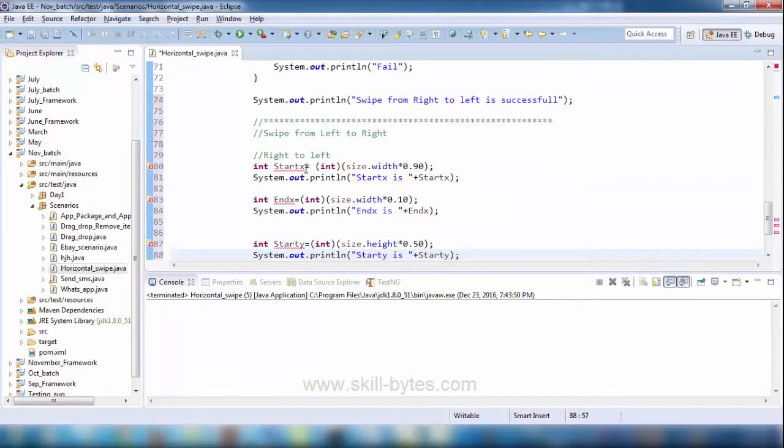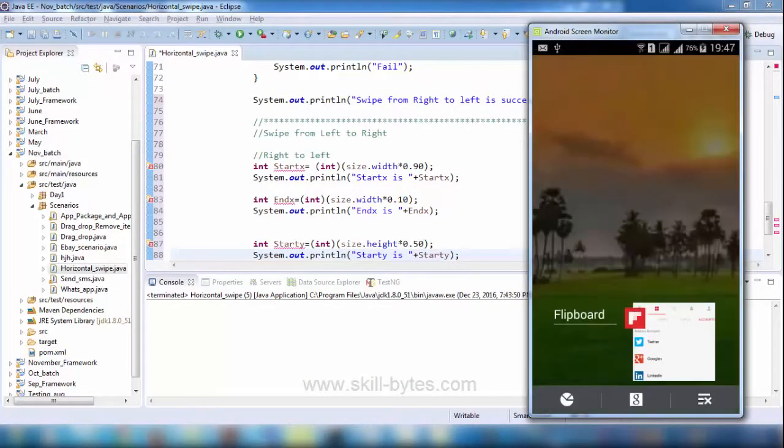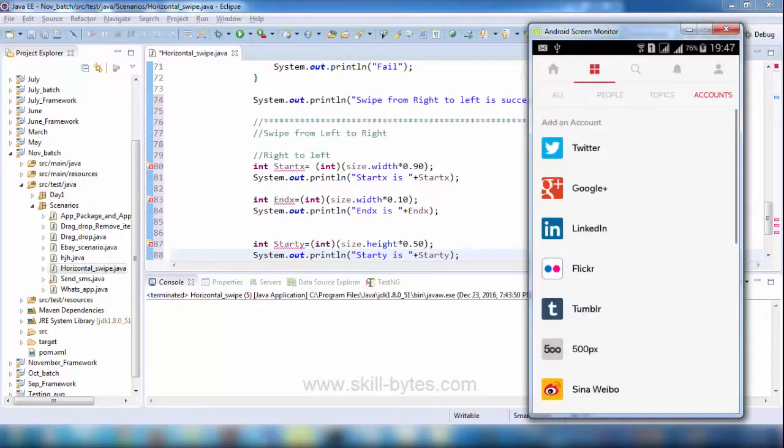Okay, in this case, let me open the app now. We have reached this place. Now when I am going to swipe, I am going to swipe from left to right. So what will be the start X? It is 10%. What will be the end X? It will be 90% of the screen. That is from the left part of the screen. Start X is 10% if you are swiping from left to right, here it is 90%.